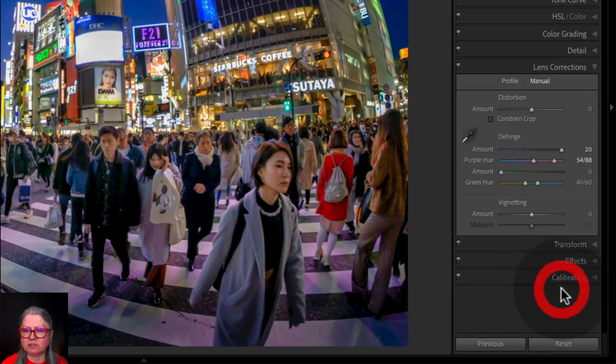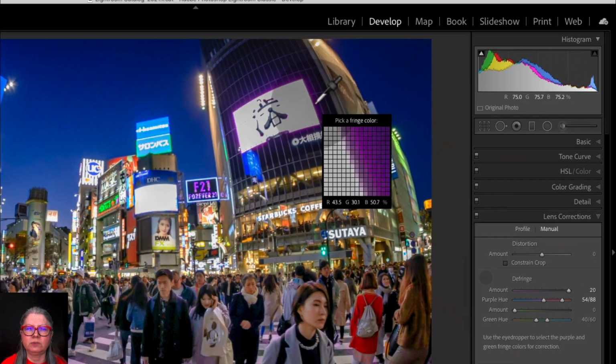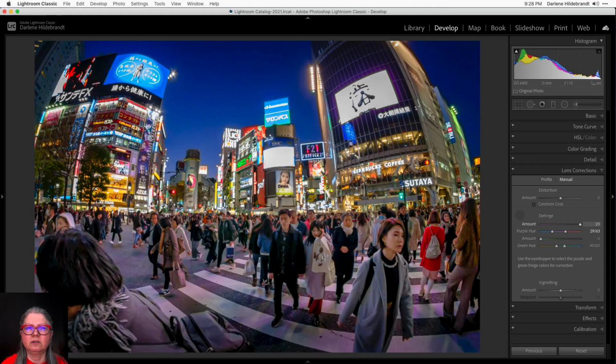And my last adjustment is going to be defringe, and see if I can get rid of some of this purple. There we go. That's under lens corrections. That's a low global adjustment that you can make on your whole image.